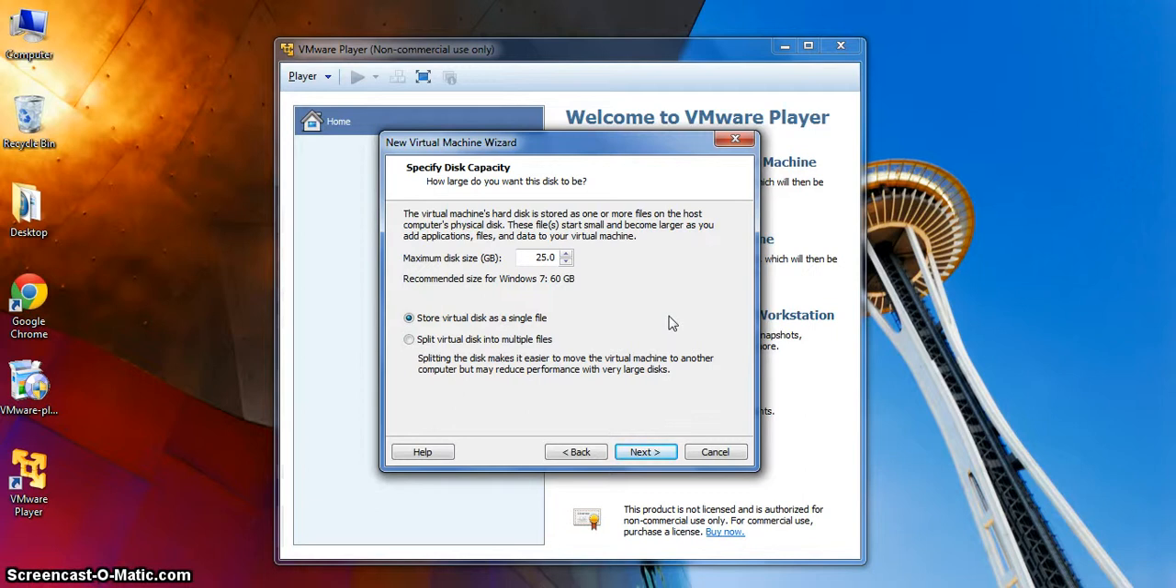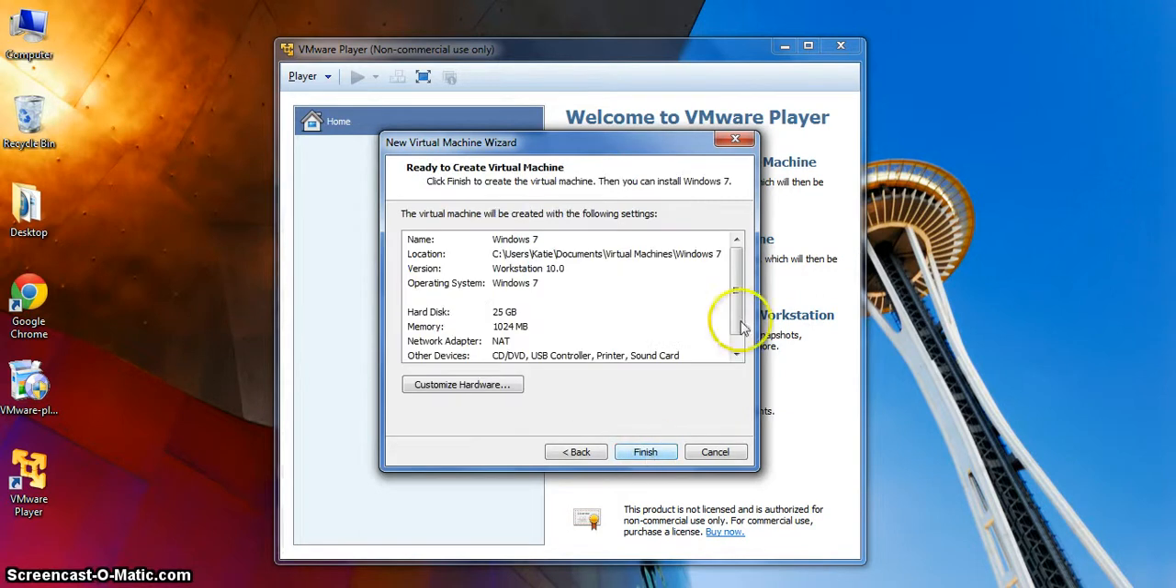Imagine trying to find and pay for a 100 gigabyte flash drive. I don't even know if those are on the market yet, and if they are, they're probably plenty expensive. So I'm going to leave mine in a single file here just because I don't plan on moving this VM. If I did, I could split it up into multiple files, and it would be easier to move around, but one file suits my needs just fine.